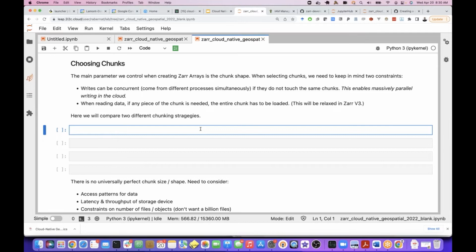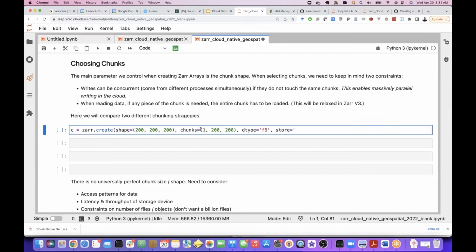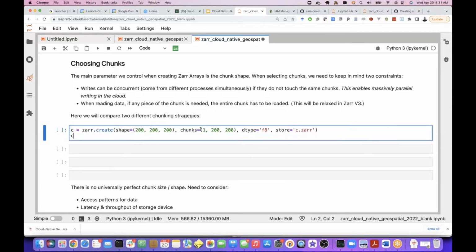I'm going to make these a bit bigger. I'm going to make arrays that are 200 by 200 by 200. And for the first array, I'm going to specify chunks equals 1, 200, 200. And we'll make the dtype equals f8, and we'll put the store equals, we'll call this c.zarr. Okay, so that's one chunking strategy.